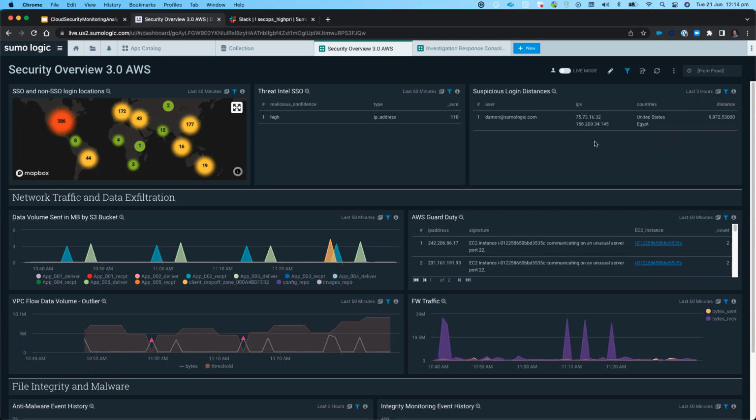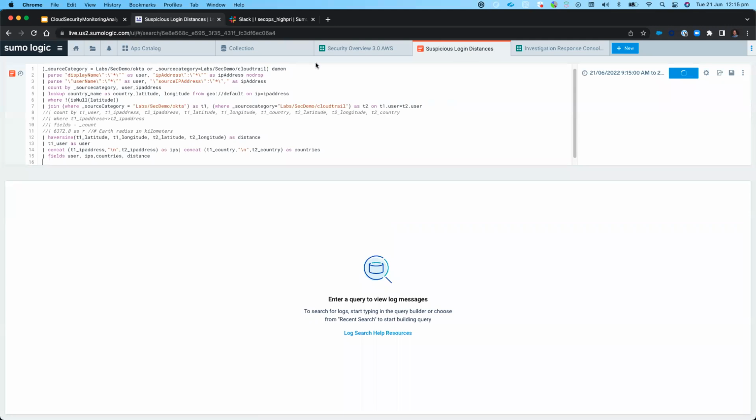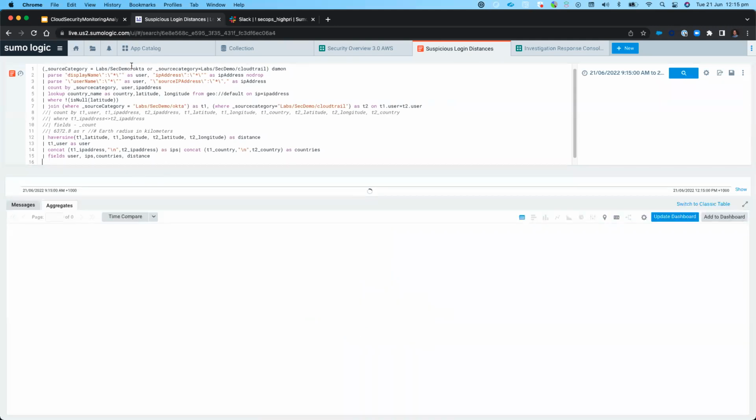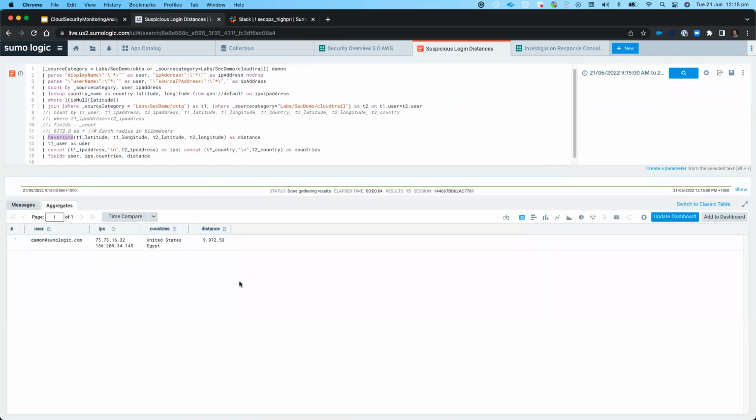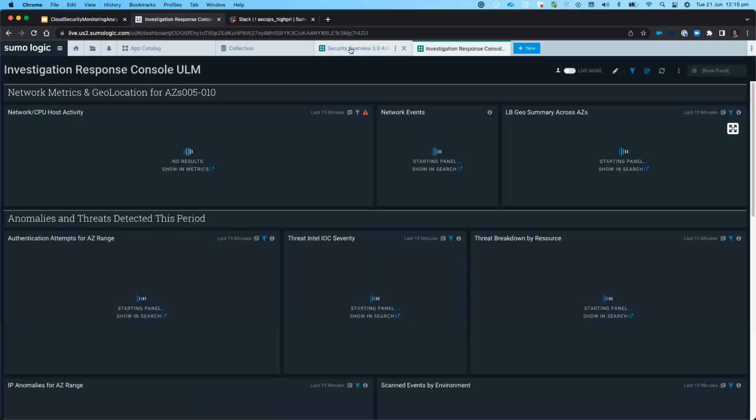And we can investigate these anytime we need to. If we click on this, we can drill down and we can see the actual query here and how we're using things like Haversine to calculate these details and figure out that distance and what's going on. But I'll drill down into one of these in just a moment.